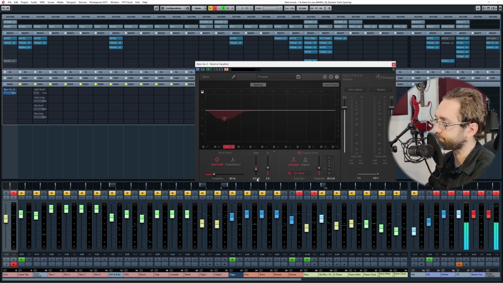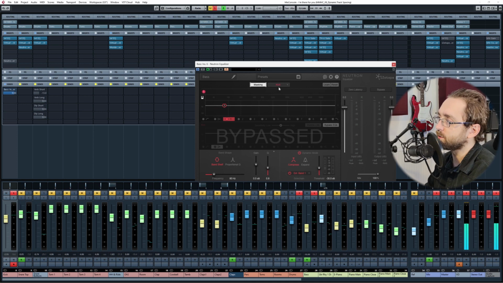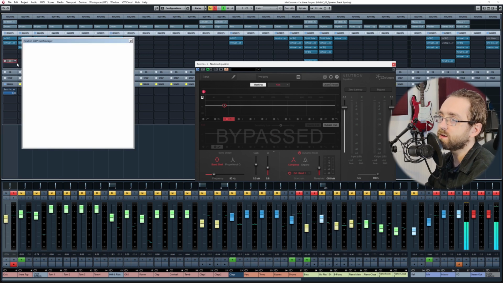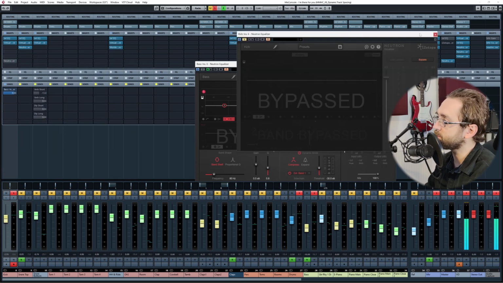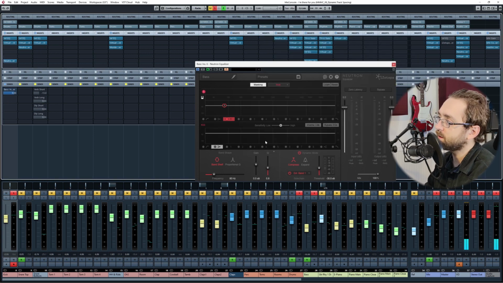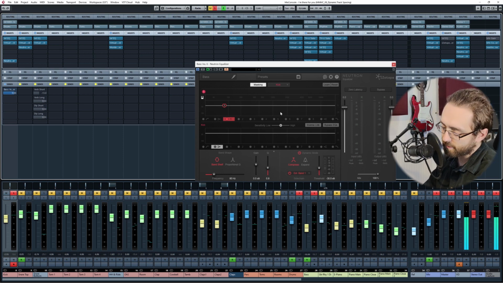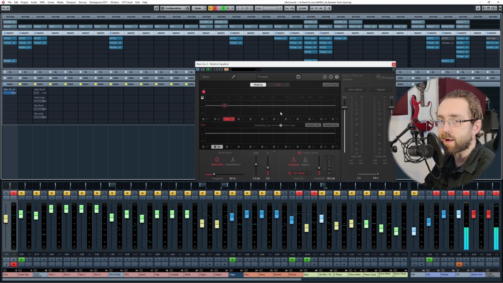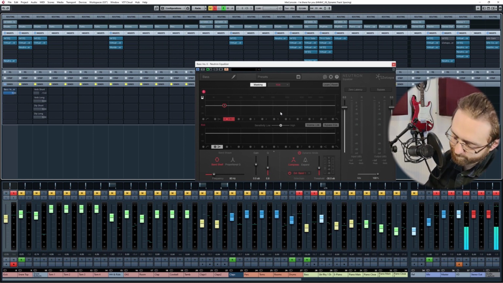So what I want to do is take this from -8 to 0, and I want to do mask, and I've selected the kick here, which is essentially identifying this Neutron here, which we currently have in bypass. Let's unbypass it. So down here is the kick drum, and up here is the bass guitar. Let's take a look at what is happening in terms of masking between these two instruments.